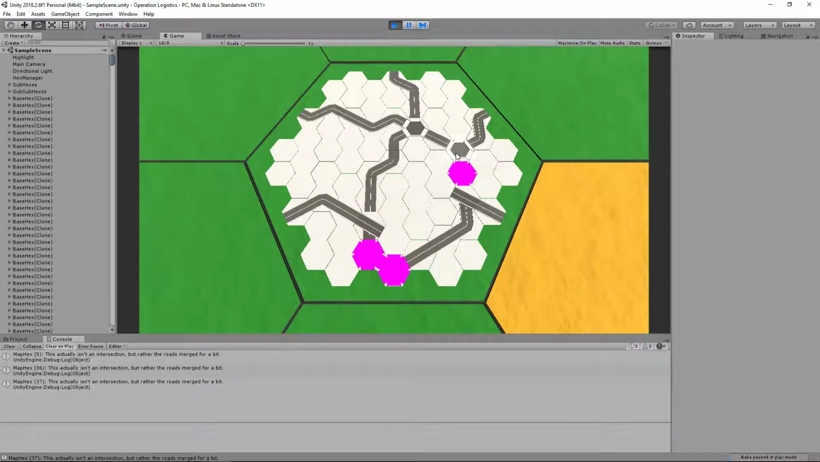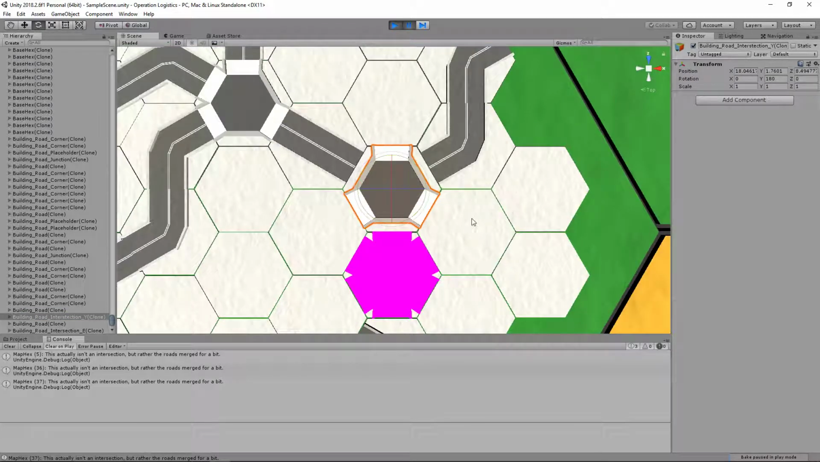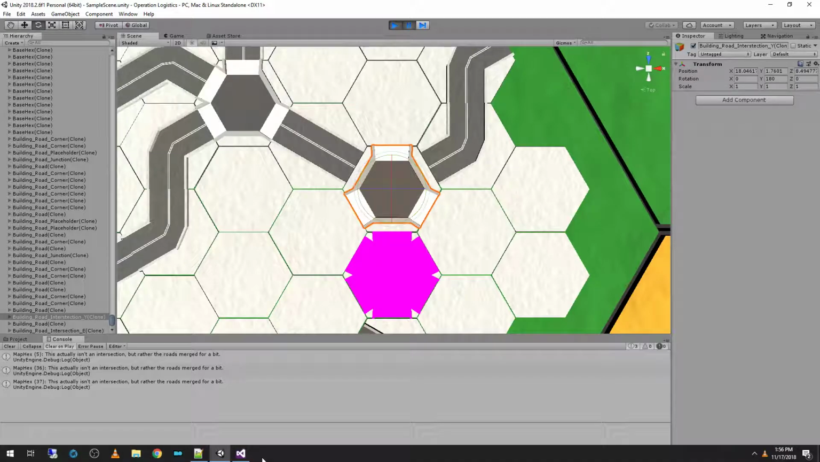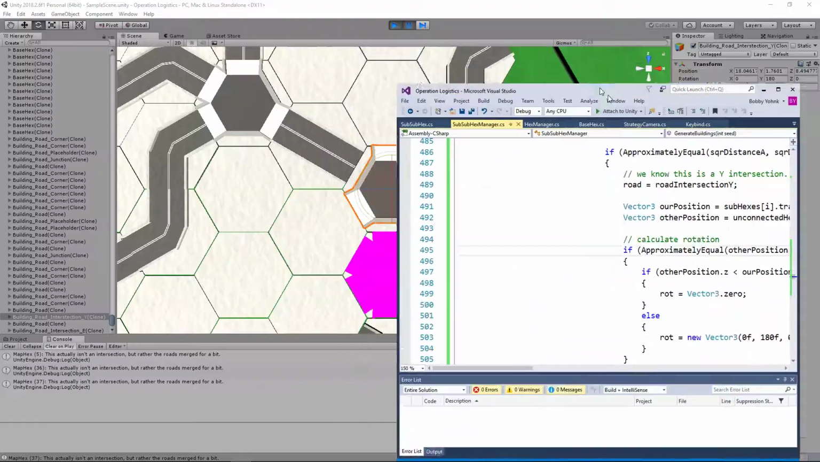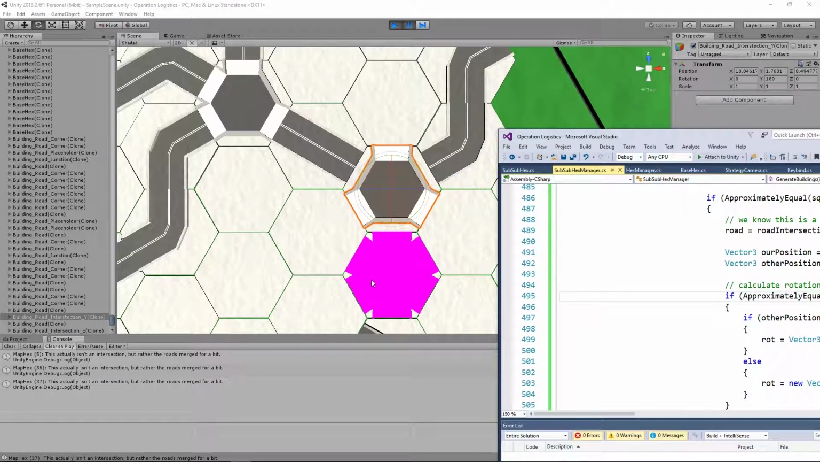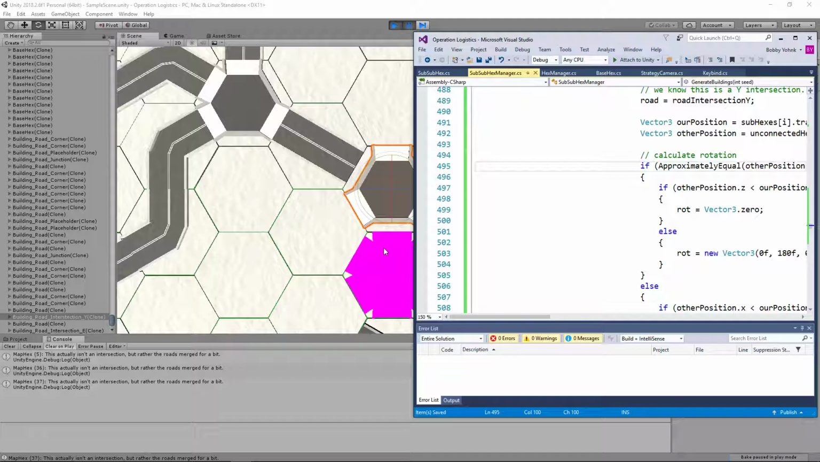There's a Y junction. It's incorrect. Okay, so that's not the problem. I just didn't look at it enough. So this is 180 degrees. So it turned out that we were approximately equal, so it must have been looking at this hex. And then other position.z is less than our position.z.